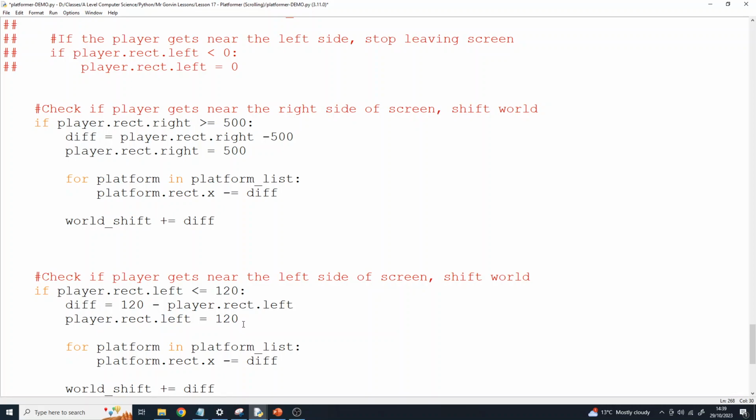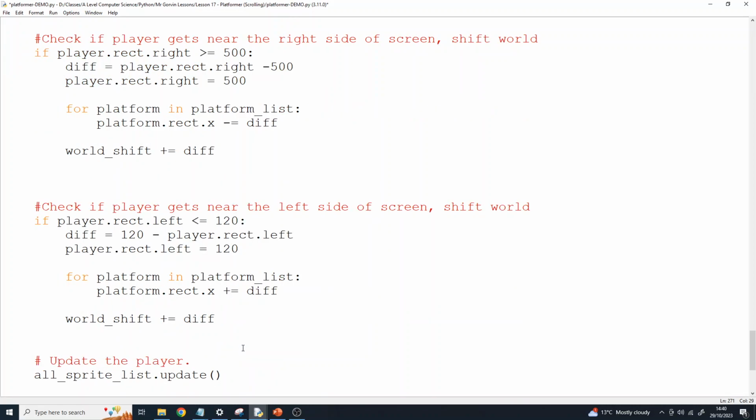Okay, and then this time, instead of minusing the difference, for each platform in the list we are going to add the difference. So basically all the platforms are going to shift the other way, to the right. We don't move, the platforms move. And world shift, instead of adding it to the world shift, we're going to minus. So basically you can move lots to the right and then move back to the left and be back at the start again. The world shift would be 0.